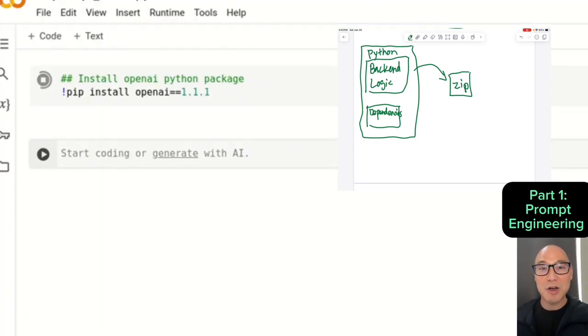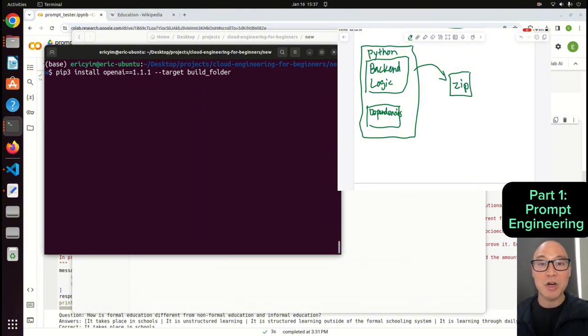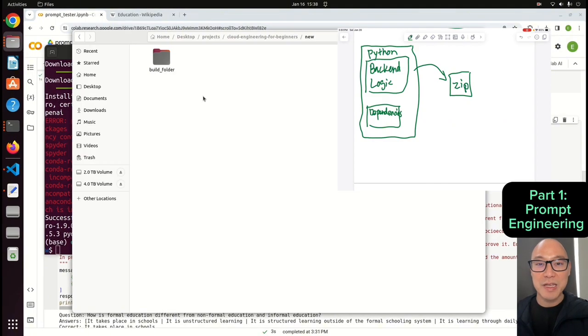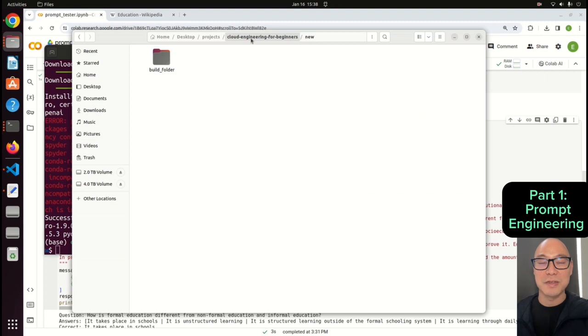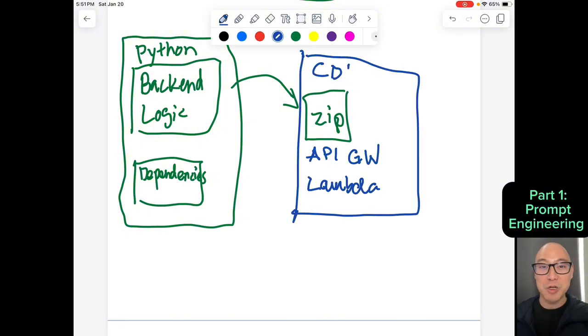So to install a Python package, you usually do pip install and then the name of the package. You can also install a package with this command. All it is, pip install, the name of the package, and then you give it a target folder. And then the dependencies get put into that target folder. So your Python code plus all the dependencies, zip that all up, and then that zip file, I'll show you how to deploy it with your Lambda.